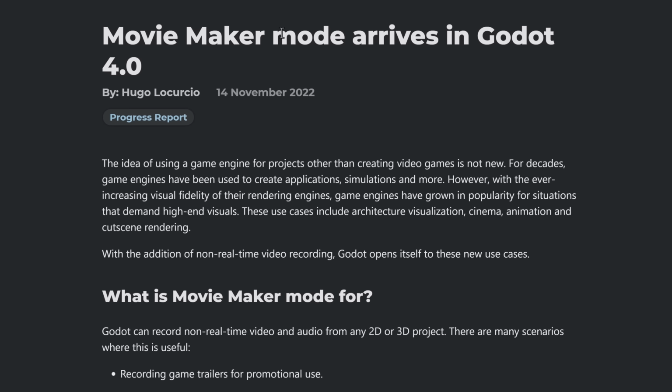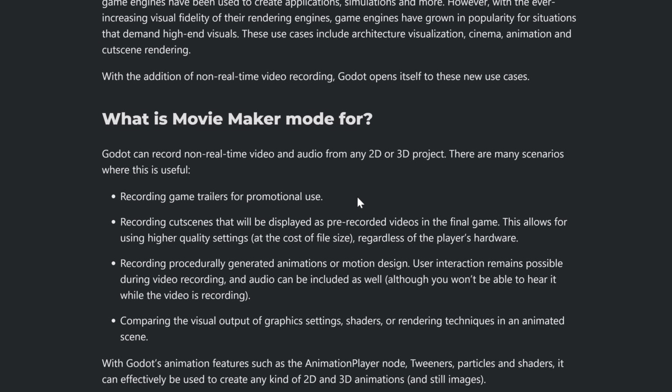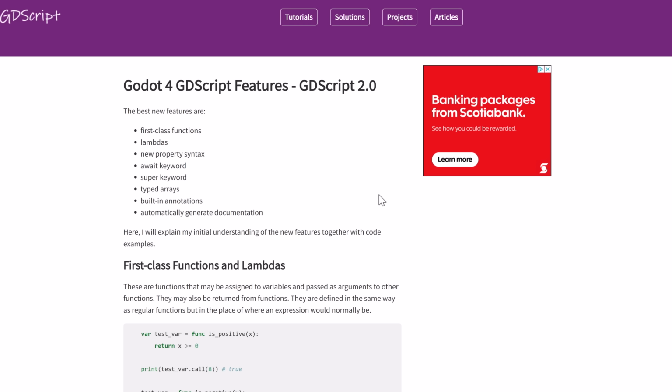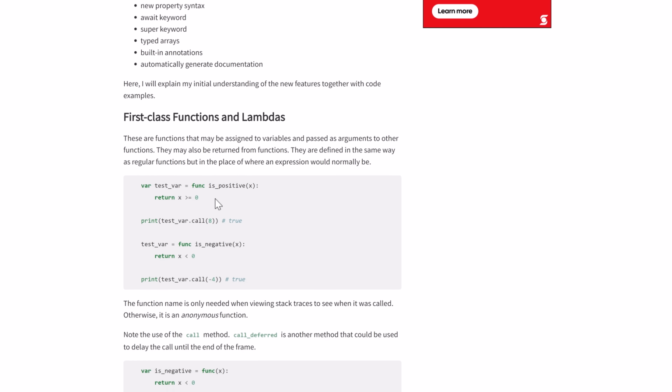More details on the movie maker mode that arrived in Godot 4.0 are available here as well. So if you want to record your own game trailers, this is built directly inside of the Godot engine. And in terms of GDScript 4, this isn't from the Godot engine, but kind of a breakdown of the best new features of GDScript 2. Things like first-class functions, lambdas, new property syntax, the await keyword, super keyword, typed arrays, built-in annotations, and automatically generated documentation. I will link this as well.